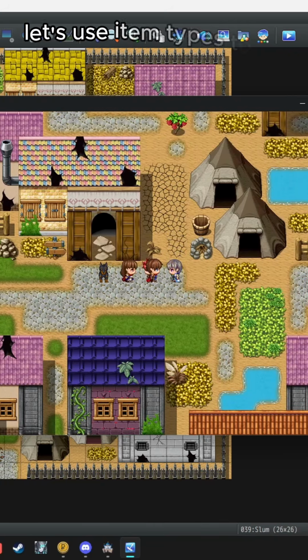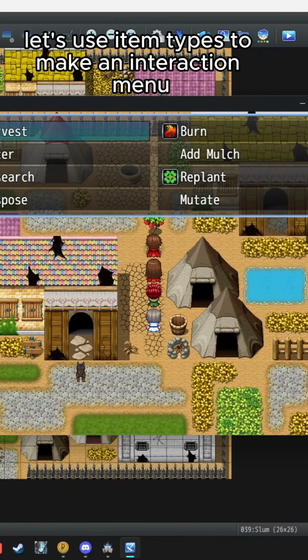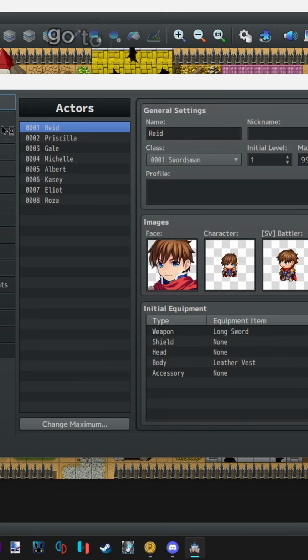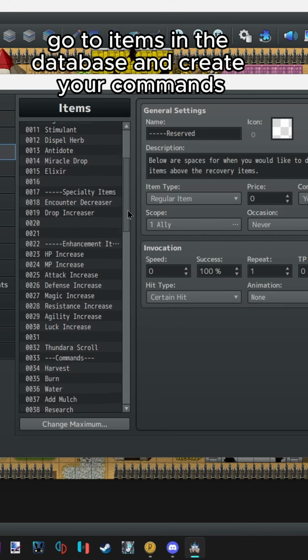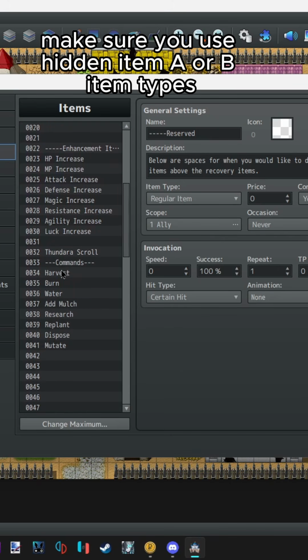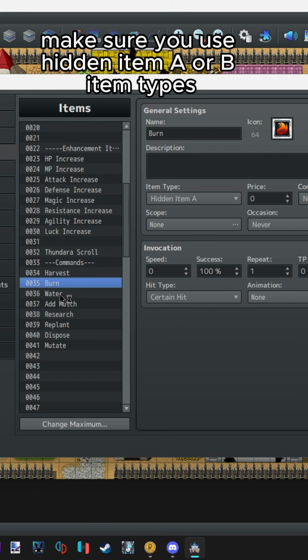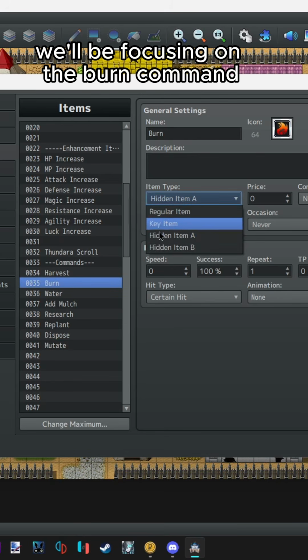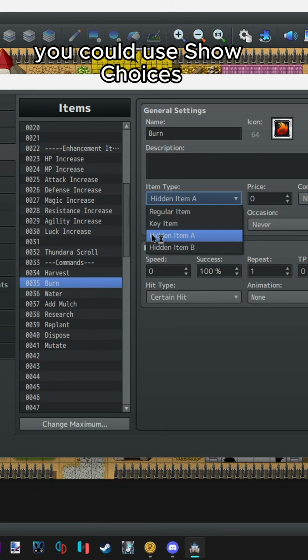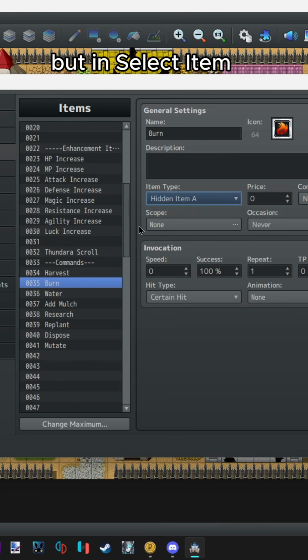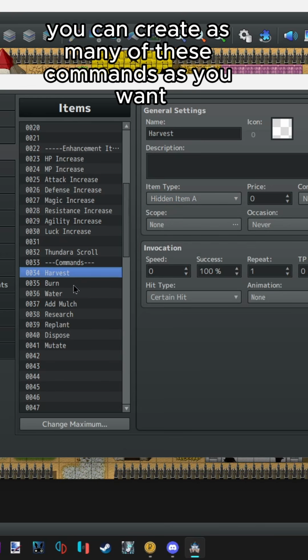Let's use item types to make an interaction menu using select item. Go to items in the database and create your commands. Make sure you use hidden item A or B item types. For this example, we'll be focusing on the burn command. You could use show choices, but in select item, you can create as many of these commands as you want.